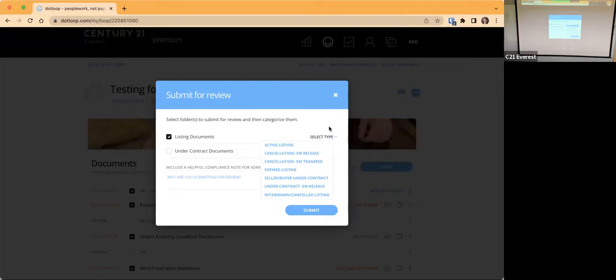Now, here's the reason why you select the different types of things here. Based on what you select there, it decides who it's going to send it to in the company. And so that's the reason you'd have to come in and say, okay, it's an active listing, and then hit submit. That way the system now knows which of the staff people to alert, hey, here's a new listing. If I was canceling one or withdrawing it, or it's gone under contract, then it's going to alert somebody different.